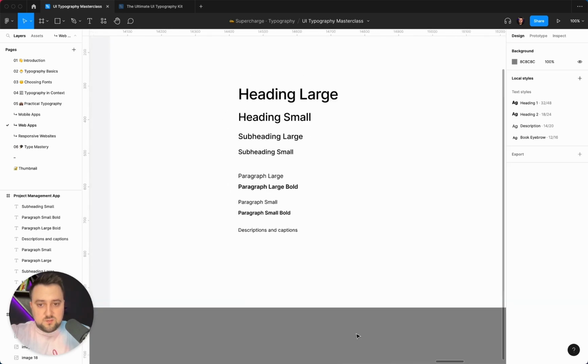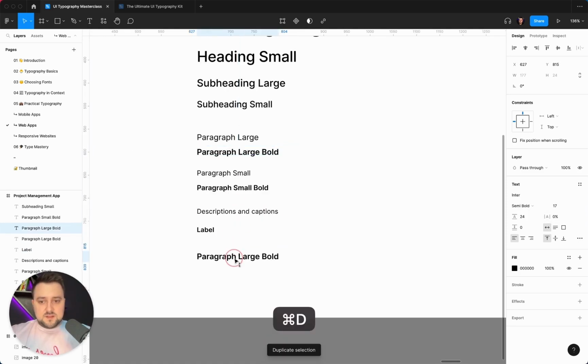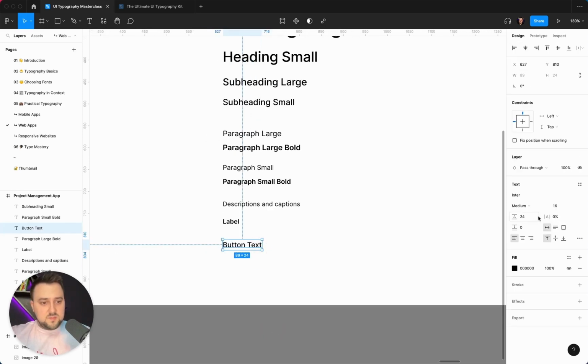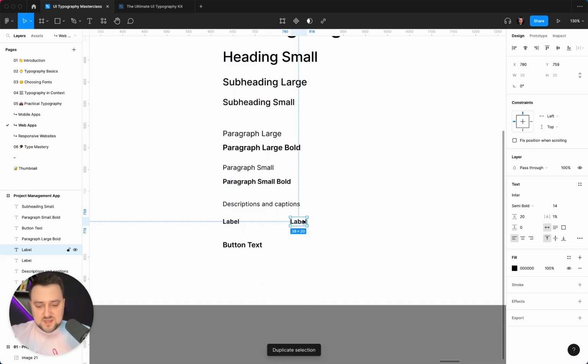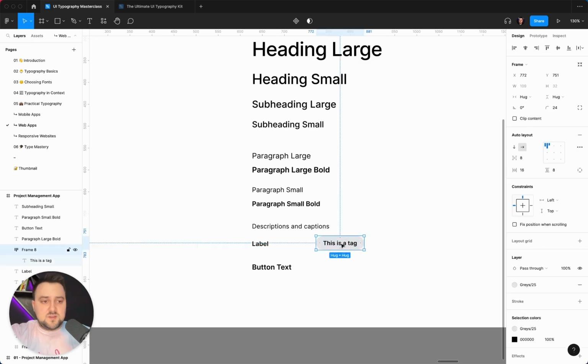And let me see what else I might need. Definitely when you're working with dashboards and web applications, a label is needed. I'm definitely gonna have some button text that needs to be styled, maybe a little bit bolder. Some of the tags might be needed. Maybe this could be good enough for a tag. I think that's gonna work well.